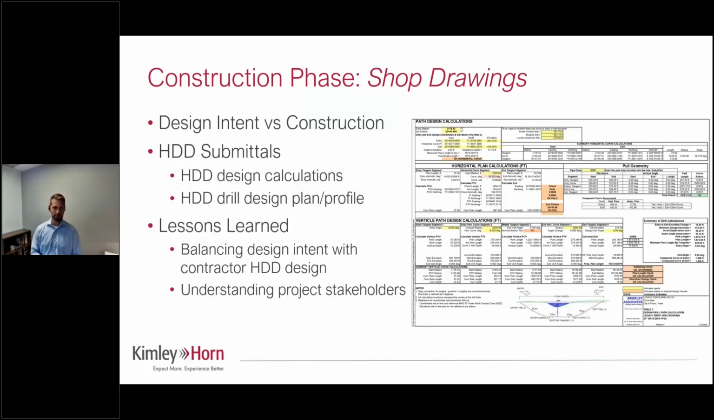So as we started the design, we went through the typical design process. We referenced our design manuals. We ran the calculations on bending stresses. Talked with contractors about installation requirements, staging requirements, all that. Ultimately, we ended up with our proposed design plan and profile that we put in the contract documents. But we had some requirements in our specifications that required the contractor to be responsible for providing design calculations and then a drill design plan and profile that would be used to construct the force main.